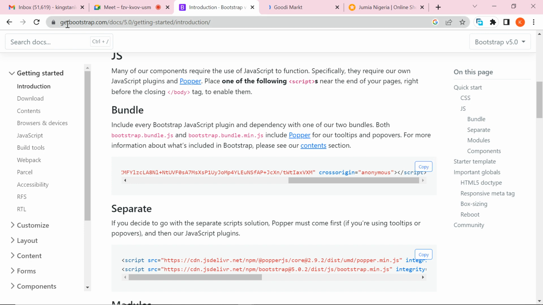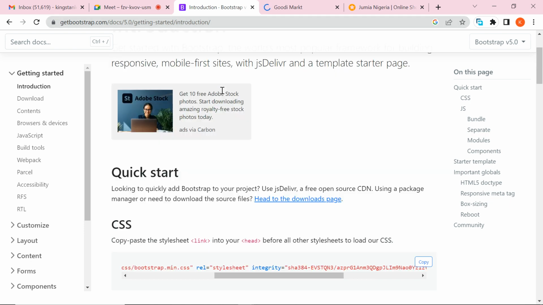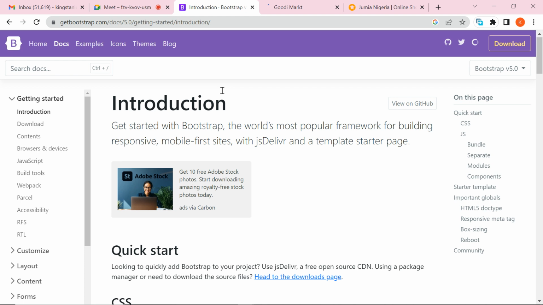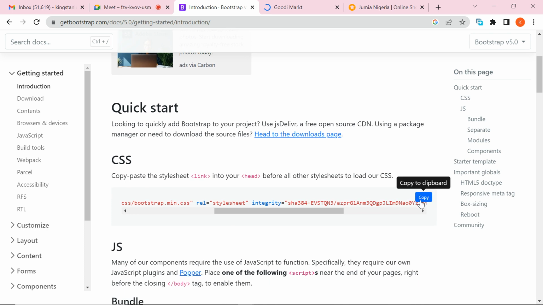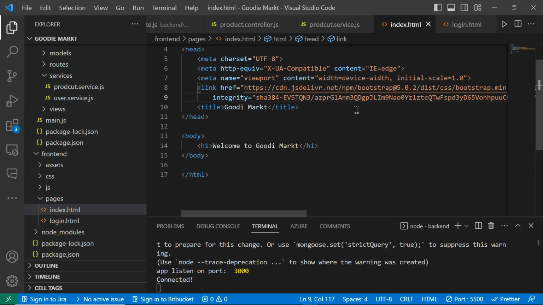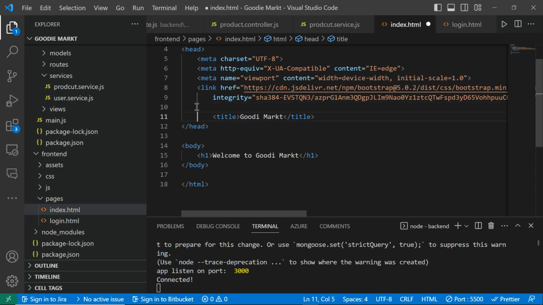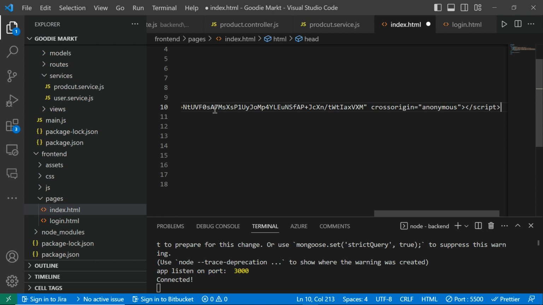I just go to getbootstrap.com. Just search for Bootstrap, see the site, getbootstrap.com, and then the home page. Yes, that's a copy link. And when you finish, you have a copy. You just come and paste it in your code.